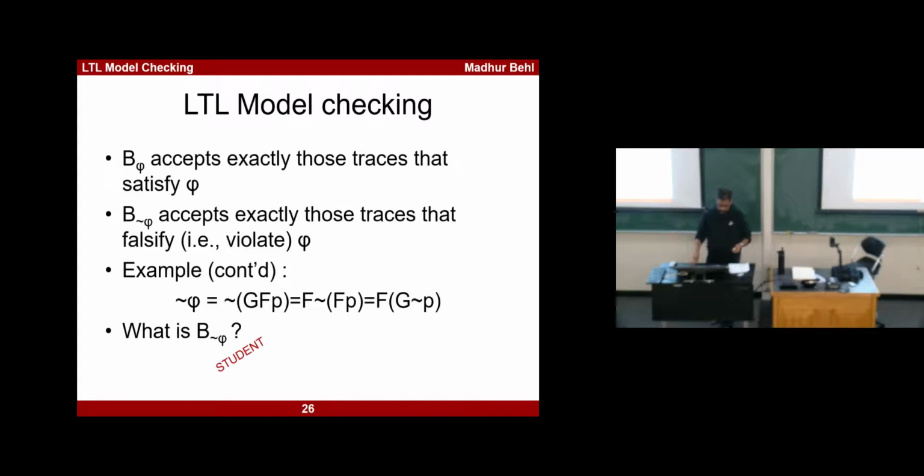So this is just a recap of the intuition. B of phi will accept exactly those things that satisfy phi. So B of not phi will accept exactly those things that violate phi. So let's look at our same example. We were looking at phi where it was always eventually P. So what is not phi? And you can prove this. In fact, I think this is one of the homework problems, that always and eventually are kind of duals of each other. So if you negate one, you will get the other. And if you break it down into the negation itself and the next state as well. So if we take the negation of phi, we get eventually always not P.